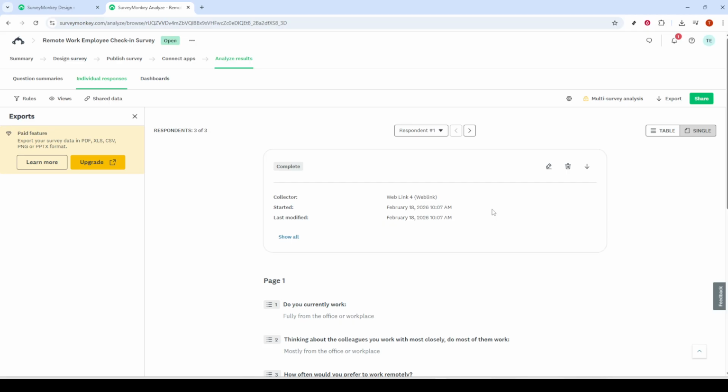Open Analyze Results, switch to Individual Responses, navigate with the arrows, pick the view mode that fits your task, and edit or delete responses when appropriate. With these tools, you'll get a clearer, more precise understanding of your survey data.